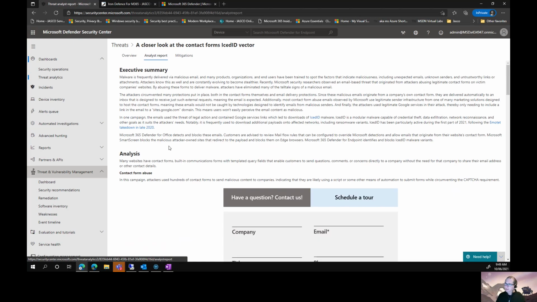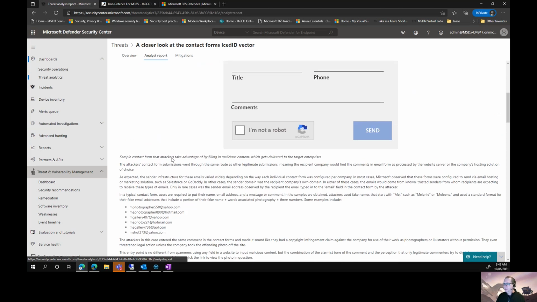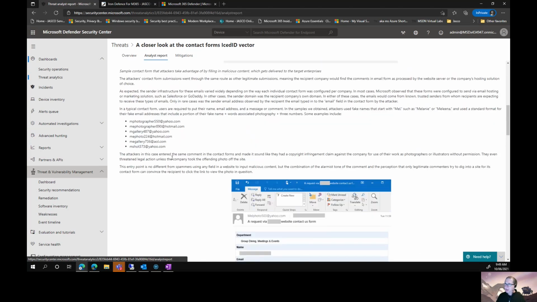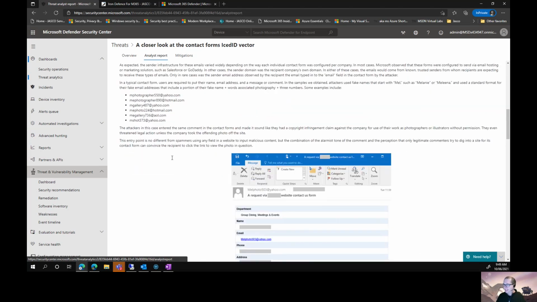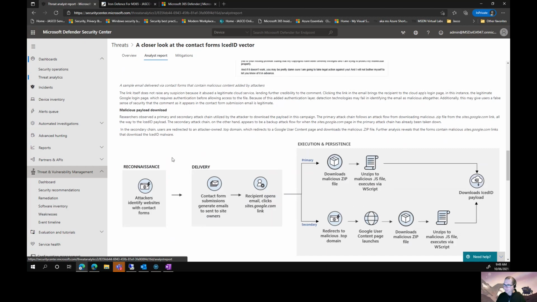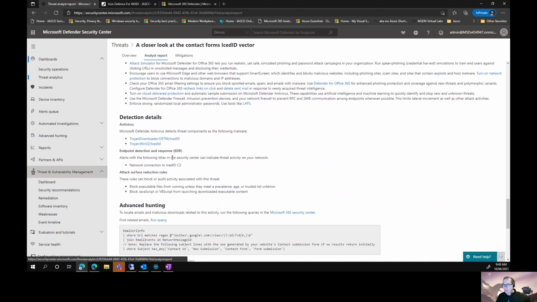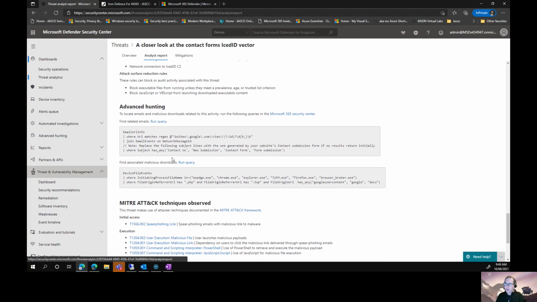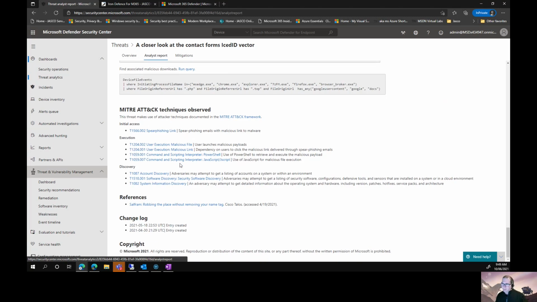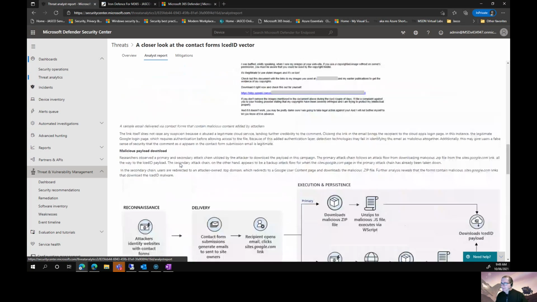Then we get a detailed analyst report that takes us through the ways that this attack can gain access to an environment. In this case, phishing, the download, the activity, mitigations, detection details, and some advanced hunting queries to help us detect, are we seeing any of these types of behaviors in our environment? So a bunch of stuff there to help me determine and do some additional investigation.